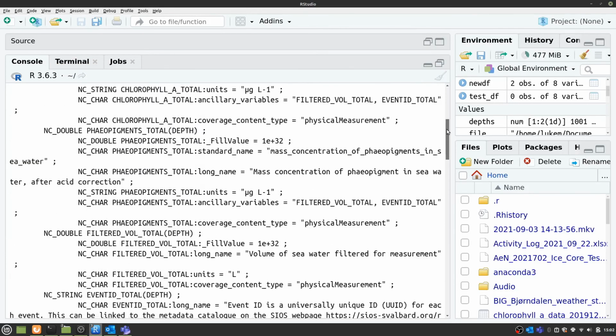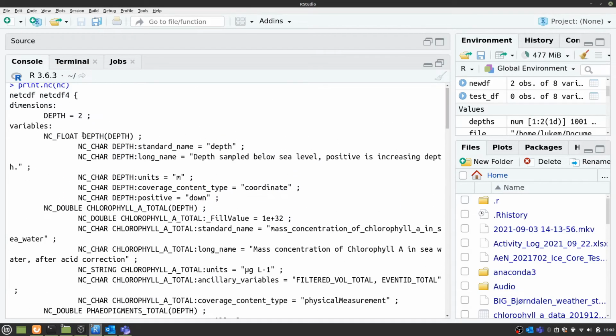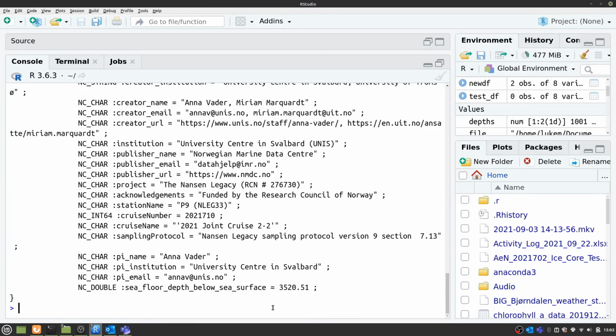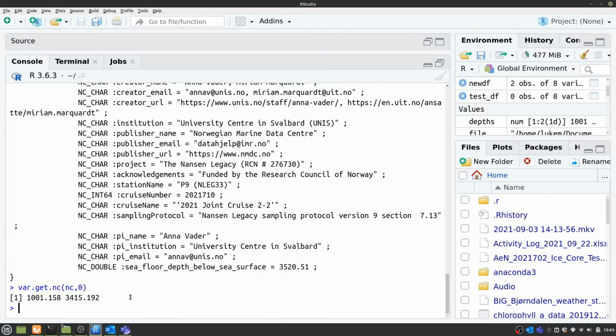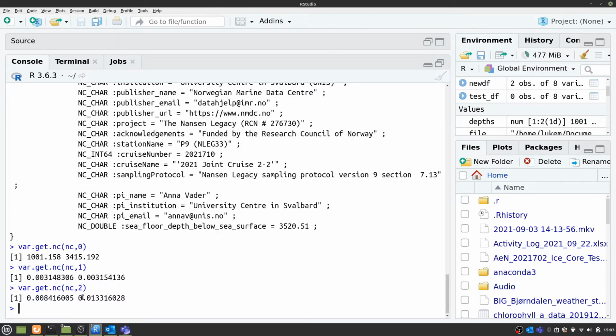Now what we've previously been doing is accessing the variables based on their variable name. What we can also do is access these variables based on an index number. So we can write var.get.nc, nc is our object, and we can write 0, and we can see the values for the first variable. I could do this again with 1, with 2, etc. So why is that information useful for us? Well, that allows us to loop through the variables regardless of their variable names.